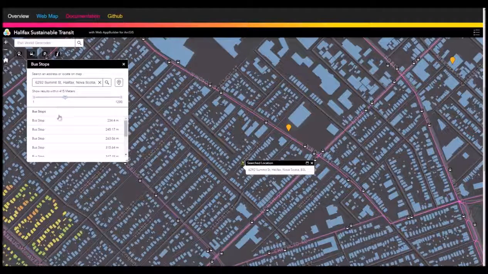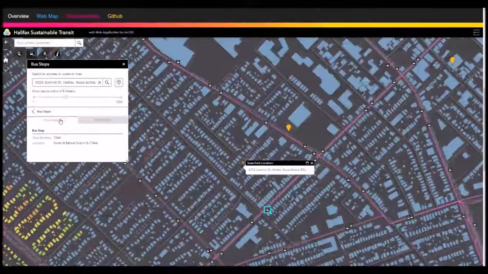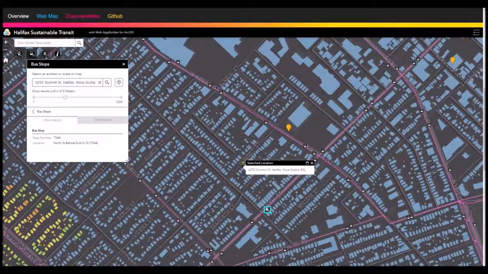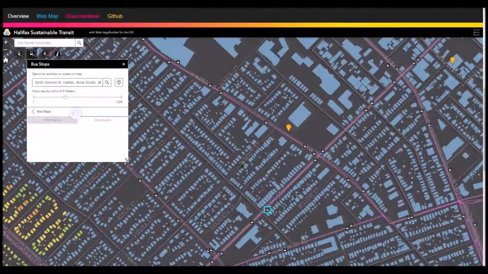From the list and looking at the map, select your ideal bus stop. The pop-up will provide the stop number from which you can call HFX Transit to hear information about that bus stop. The directions panel also can provide directions to the bus stop if necessary.